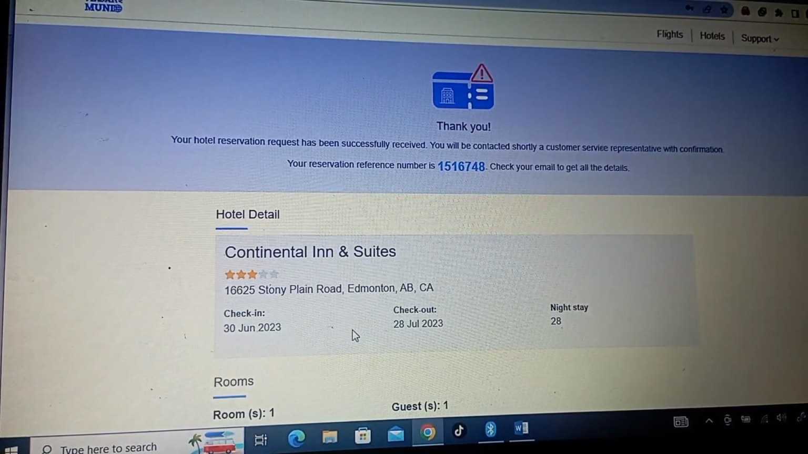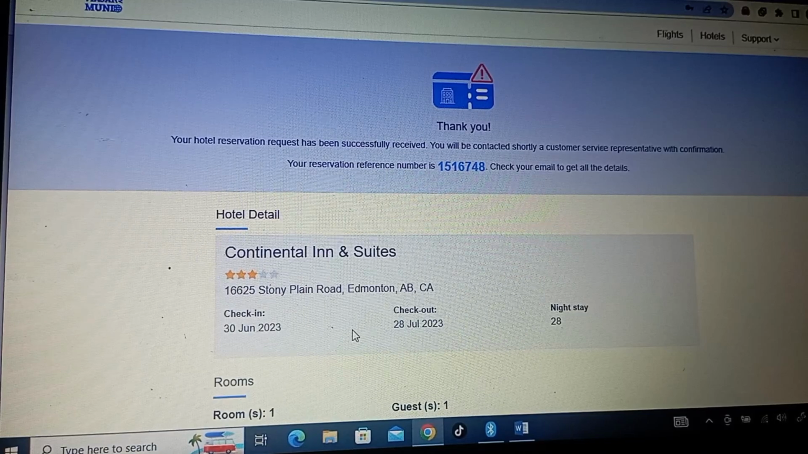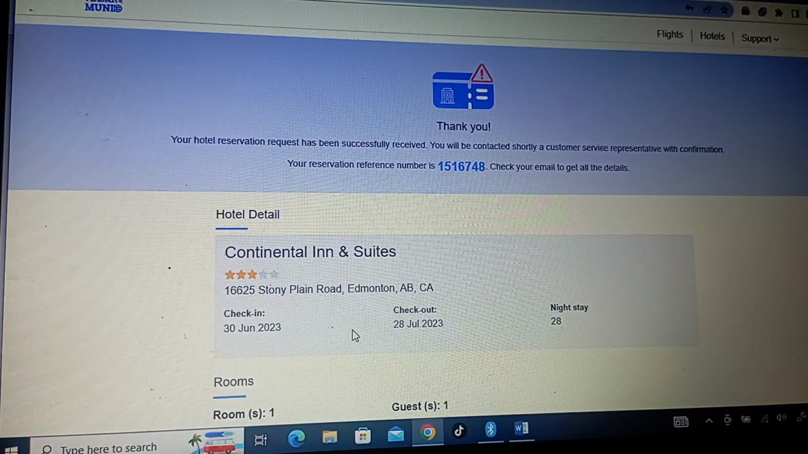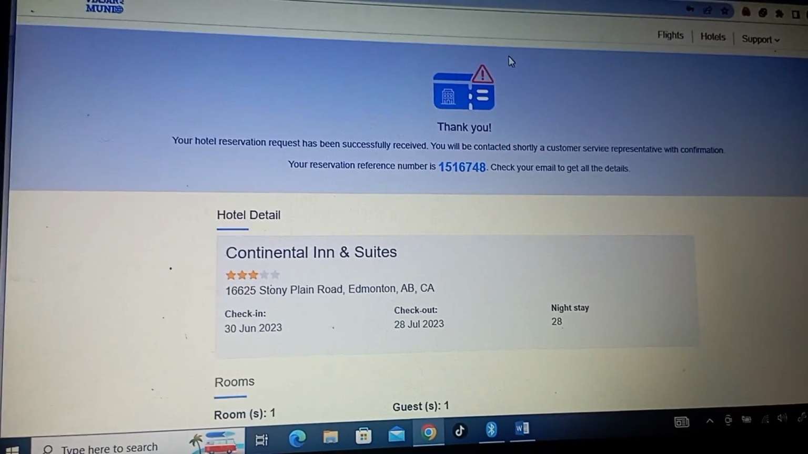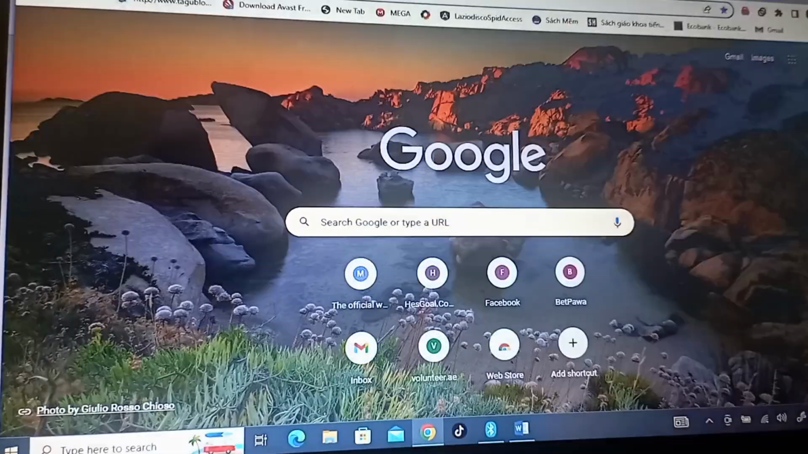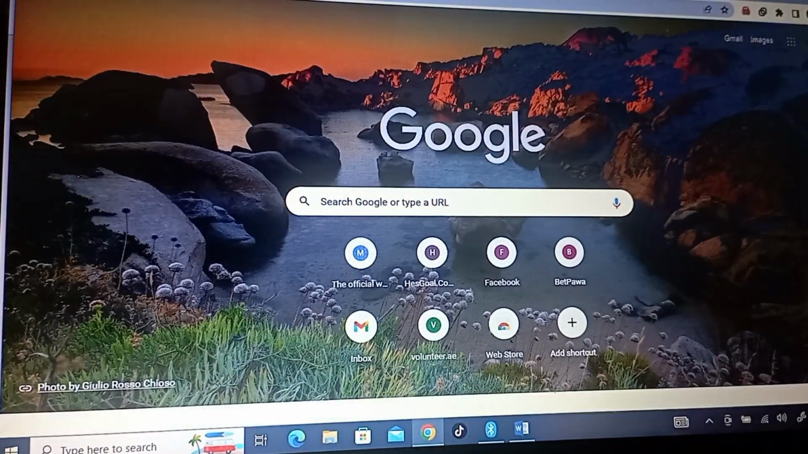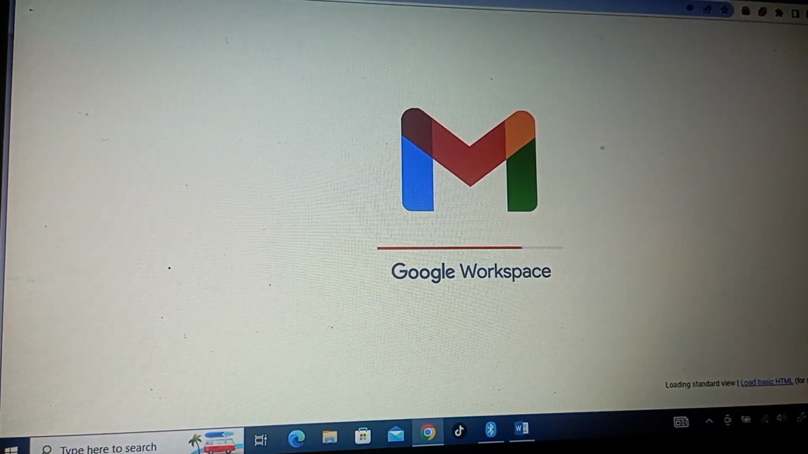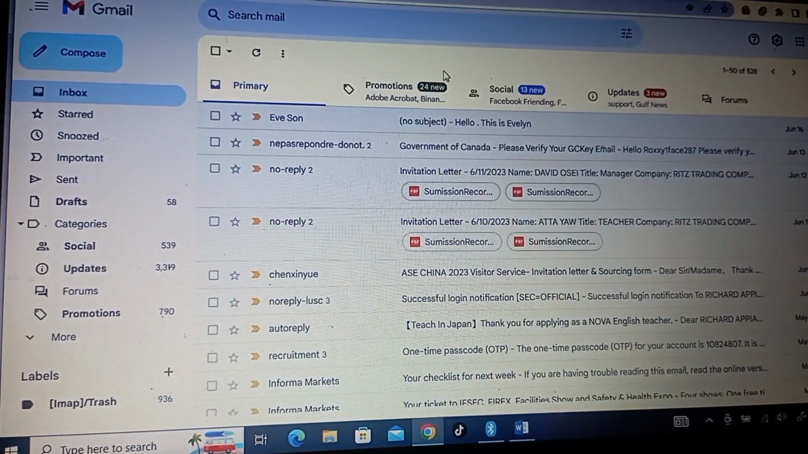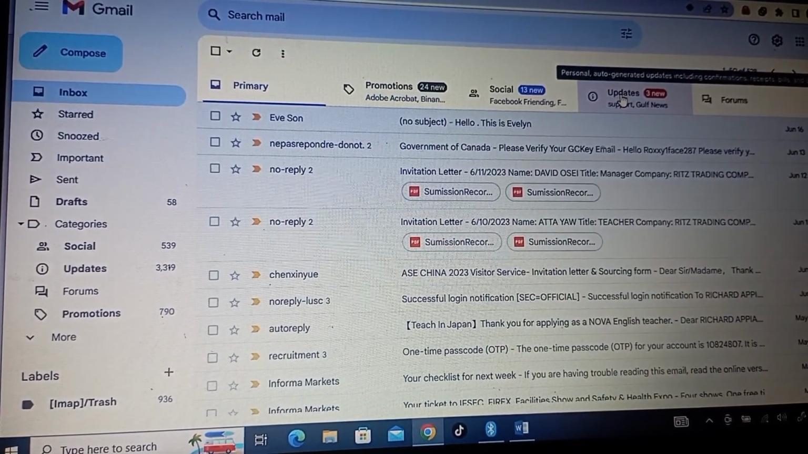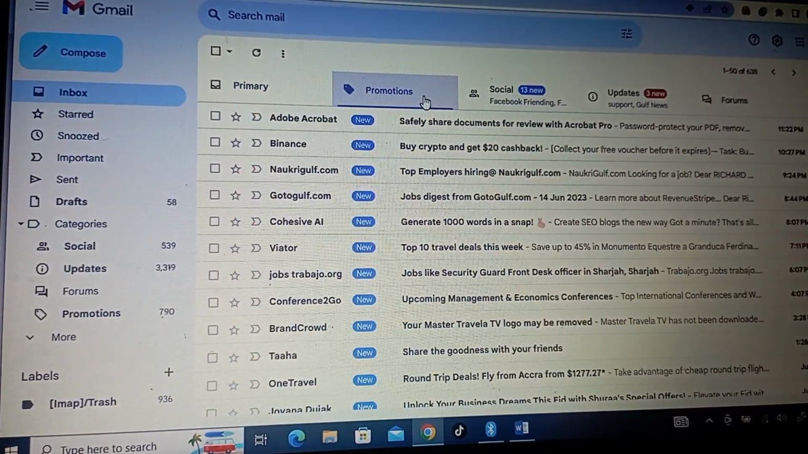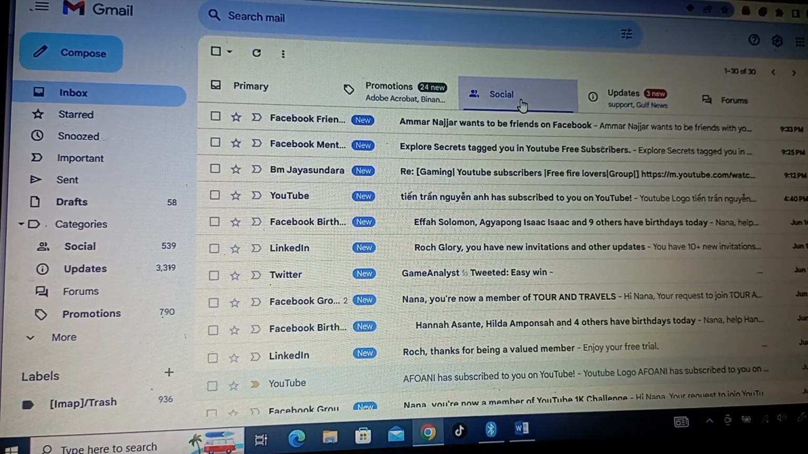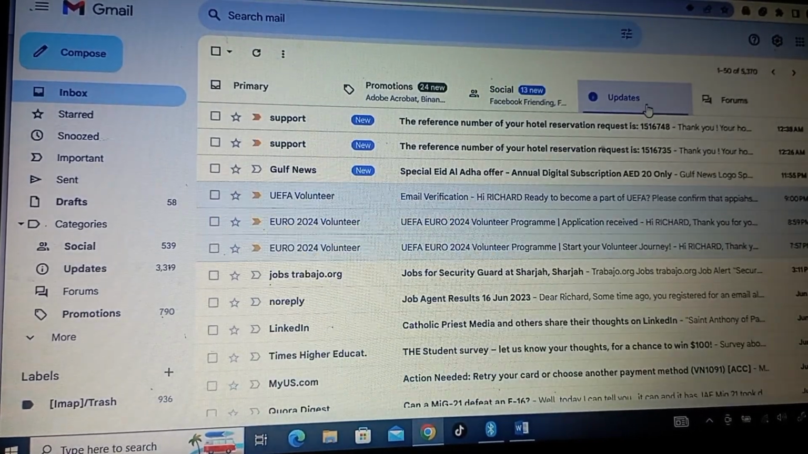All right. Your hotel reservation request has been successfully received. You will be contacted shortly by a customer service representative. This is your reference code. Check your email for all the details. So let's quickly log into our email and check. So once you check and it's been received, you print it and then you submit it together with your visa.